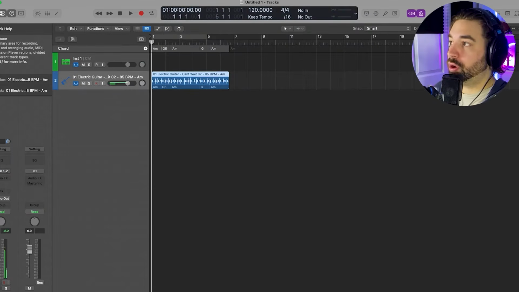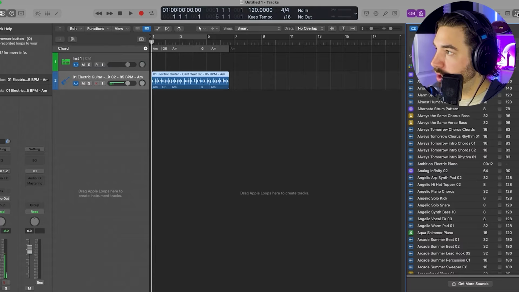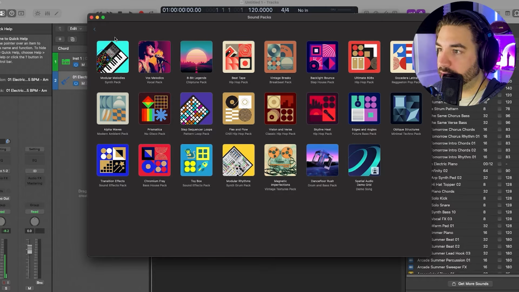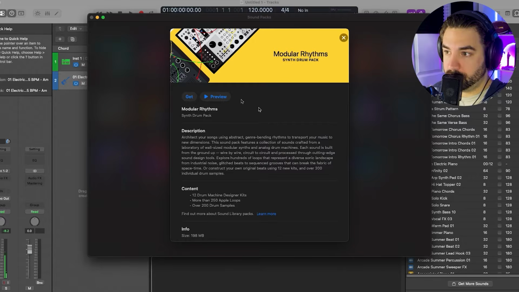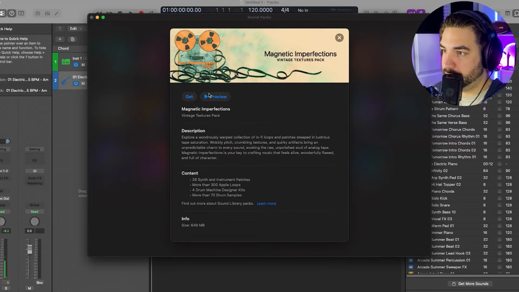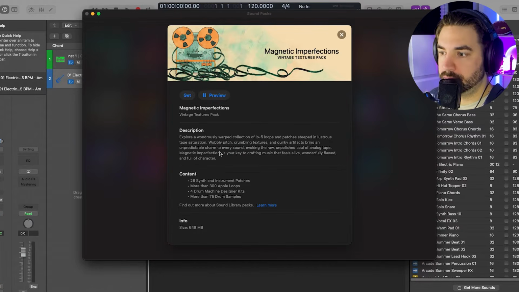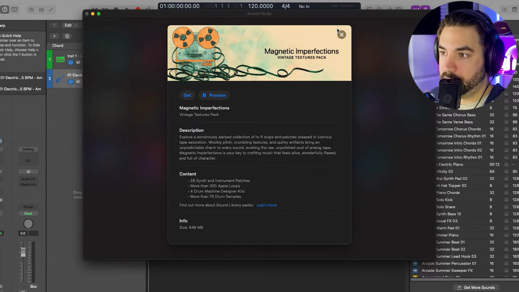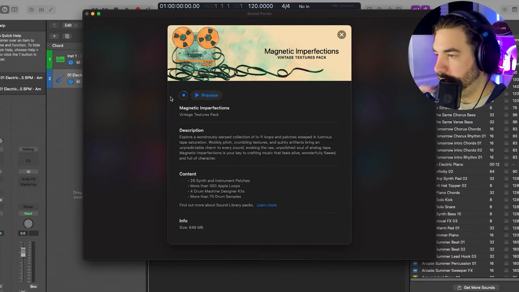Now with Logic Pro 12, you also get a bunch of new sounds. So if we go up here to the sound packs, we can go down here to get more sounds, and you can see a bunch of different sound packs that are available that you can download. So by clicking on one of these, we can preview them. Modular Rhythm Synth Drum Pack. Interesting. We got Magnetic Imperfections, Vintage Textures. I really like this. So I can click get, and now it's going to download those.